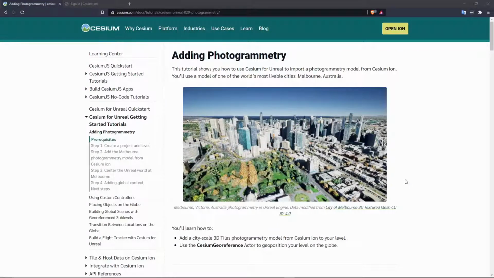Welcome back to the Cesium for Unreal video tutorial series. Today we'll be looking at importing photogrammetry data from Cesium Ion into an Unreal Engine scene.